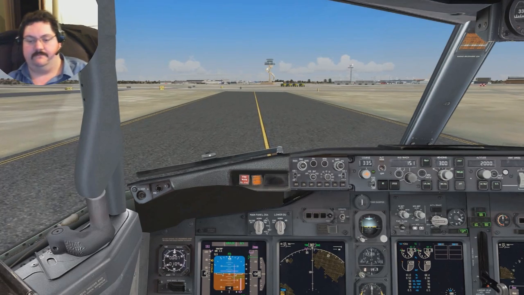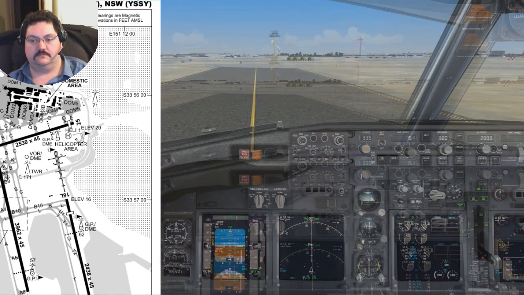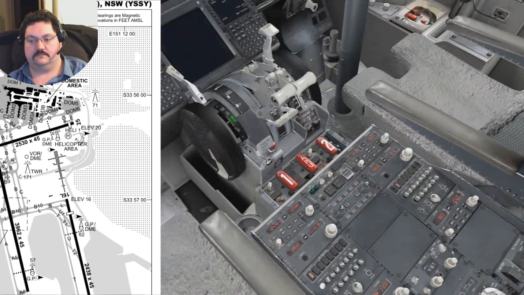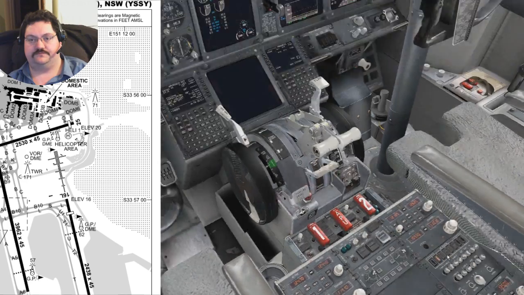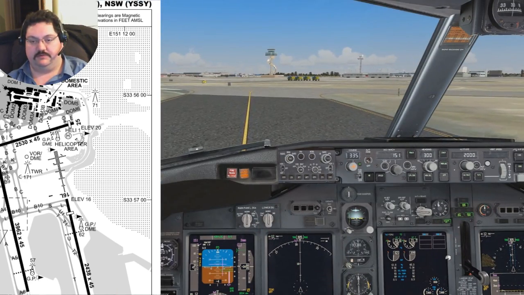Sydney. And Velocity 1142, just up ahead. Take a left onto Lima and call ground 121.7. Good night. Left on Lima and ground 121.7, Velocity 1142.